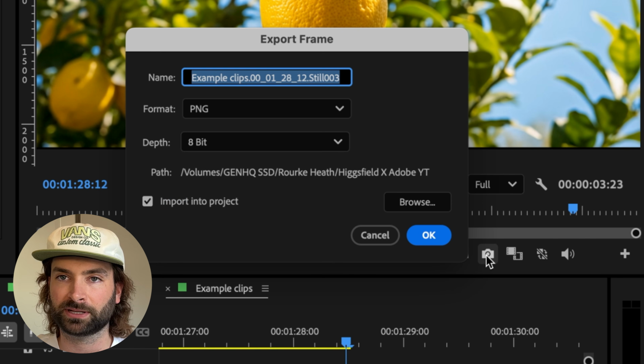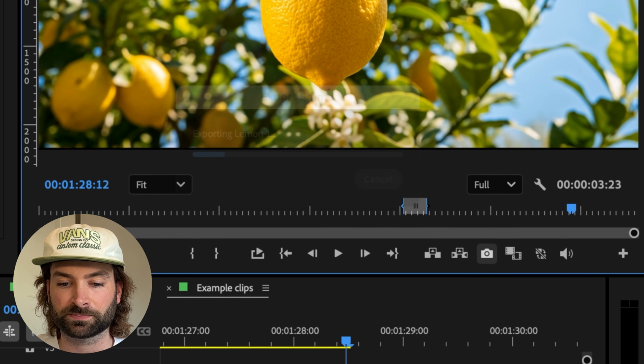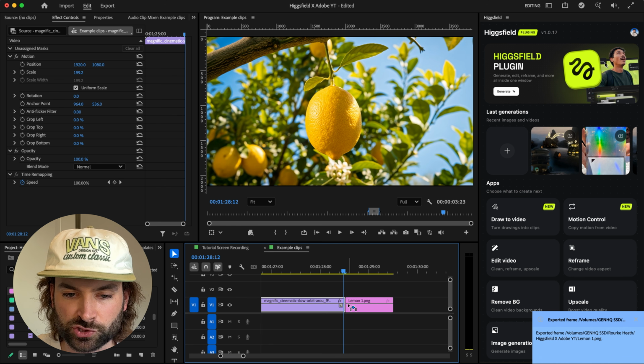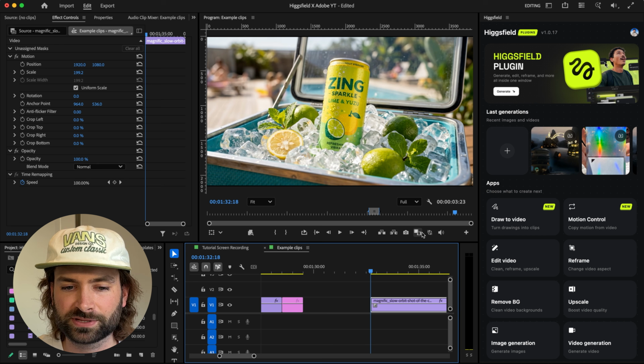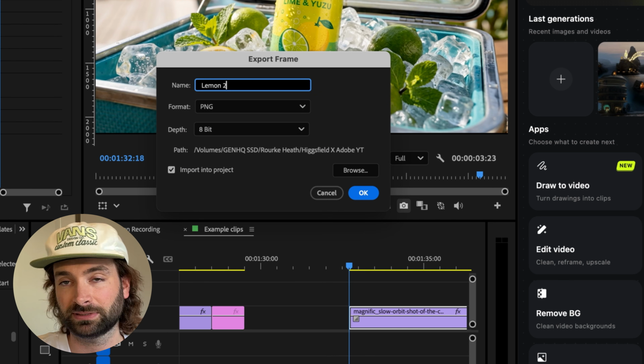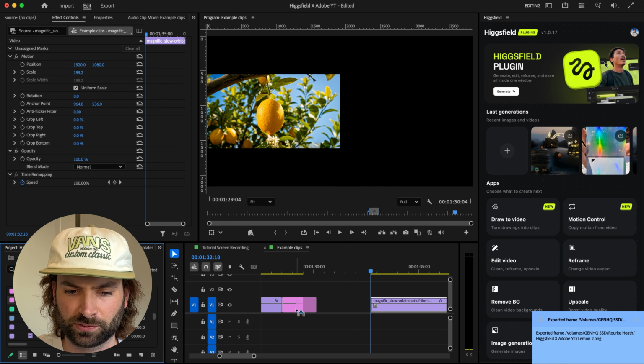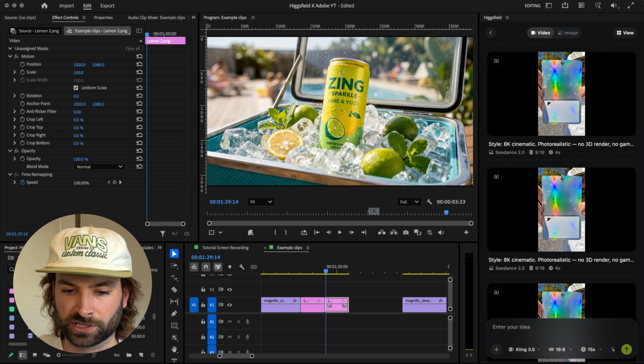From here, we can label it whatever we like, and we can press OK. This will save this frame as a PNG, and you can see that we've drag and dropped that in here. Now we can do the exact same with the first frame of our new shot. We can label it Lemon 2, for example. Now with these two shots here, you'll see that we've got our end frame and our start frame.